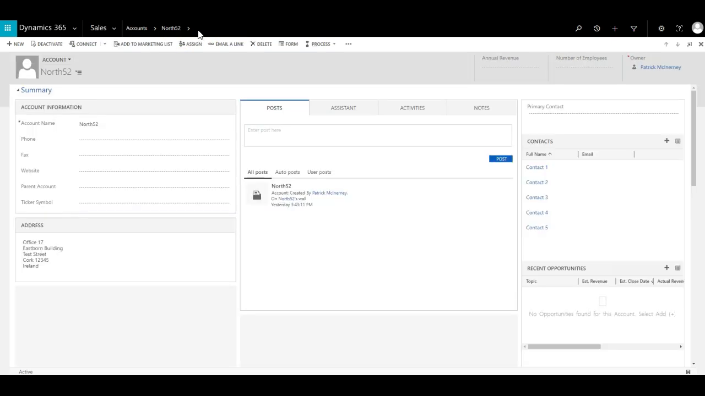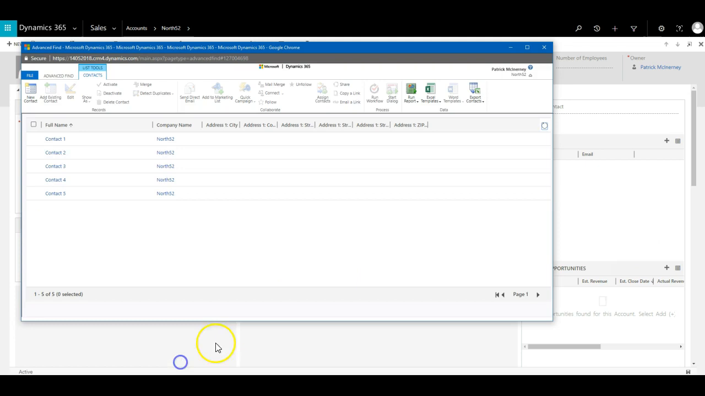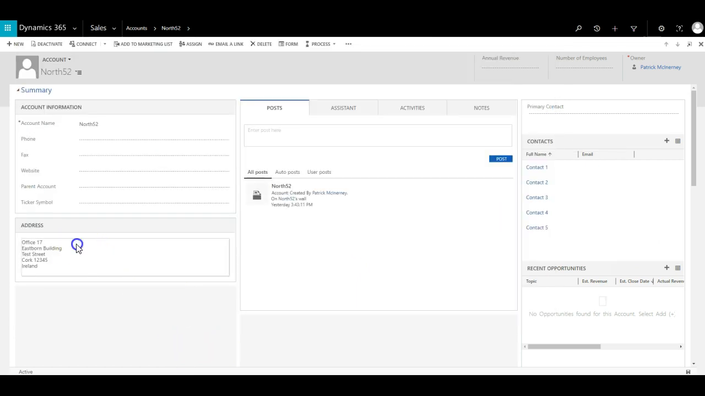On this screen, I have an account that has 5 contacts connected to it. This advanced find shows the contacts and their various address information. If I make a change to an address field on the account and then click save, you can see that this has now been replicated out to the contacts.